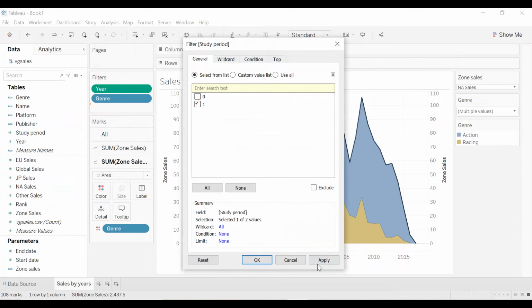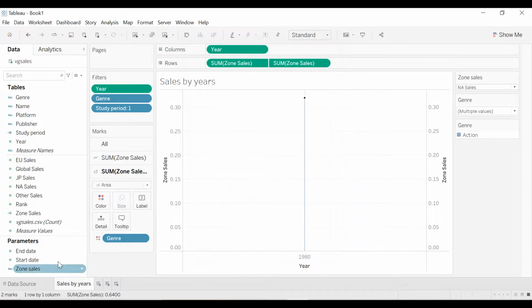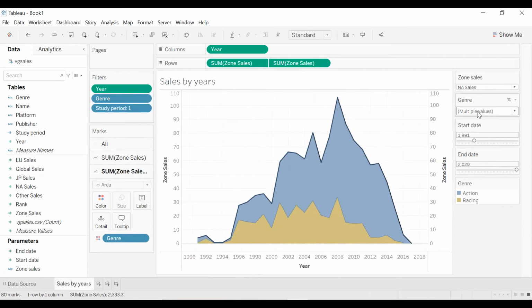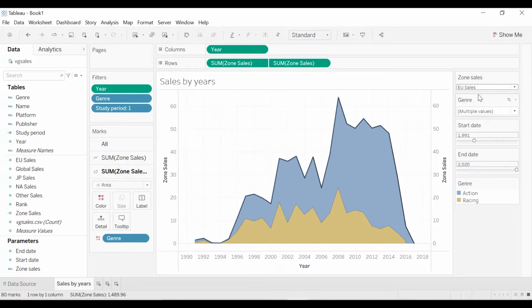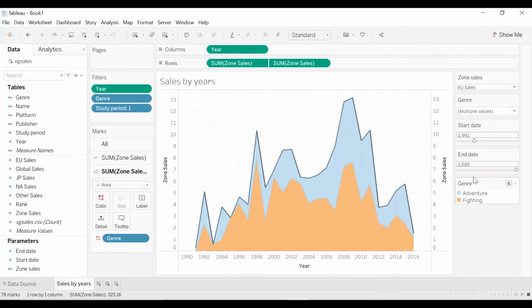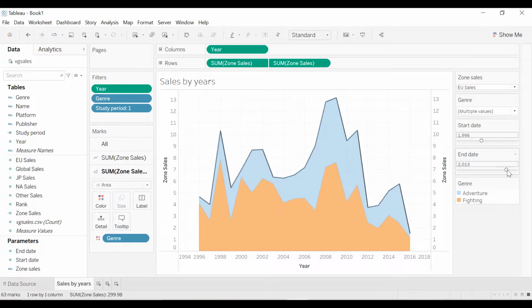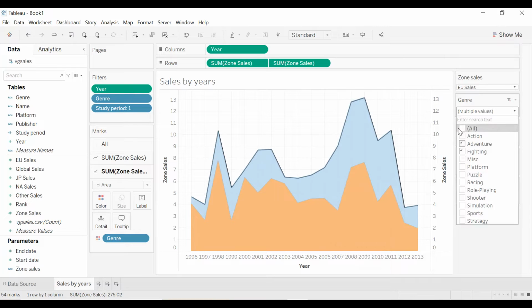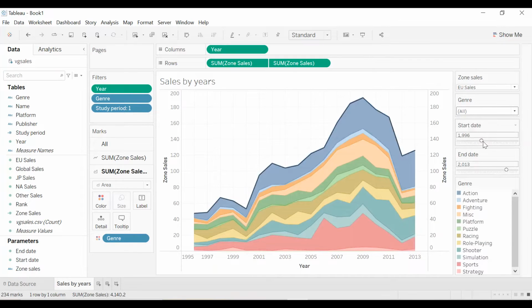We select 1. So we want our period to be between start date and end date. Apply. Then we click on show parameter. So here we can drag and drop the legend into the bottom, and we can move and play with our date. So for example, we want to compare the sales in Europe for adventure and fighting between 1996 and 2013. So here we have our data. We can also select all the period.